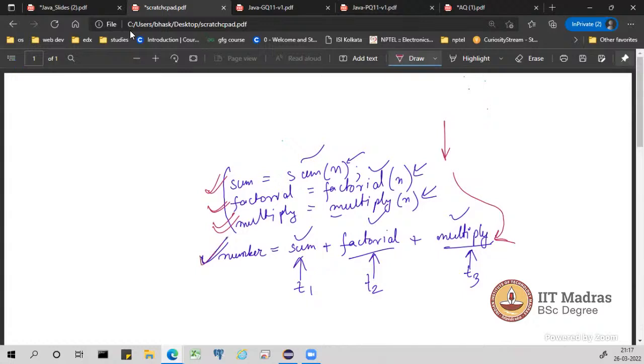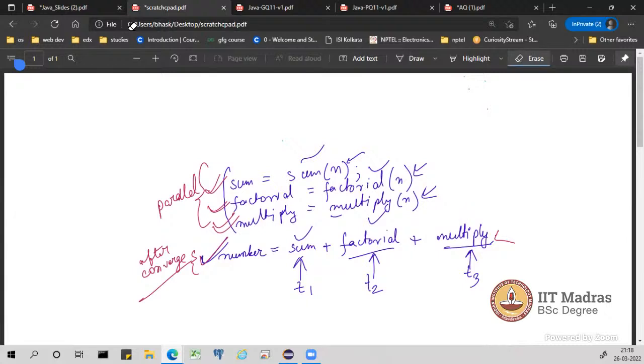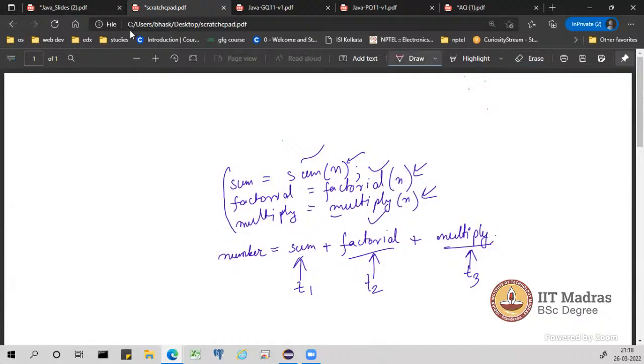I want you to execute all this part in parallel, but I want this line to be executed only after all of them converge, after the threads converge. So in this kind of situation, you would use join. So what I have to do essentially is write a join statement over here.